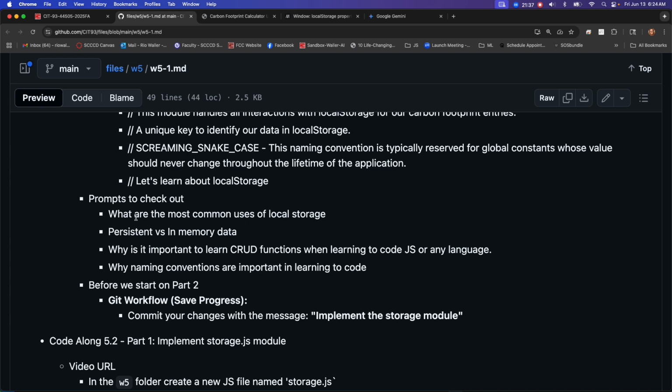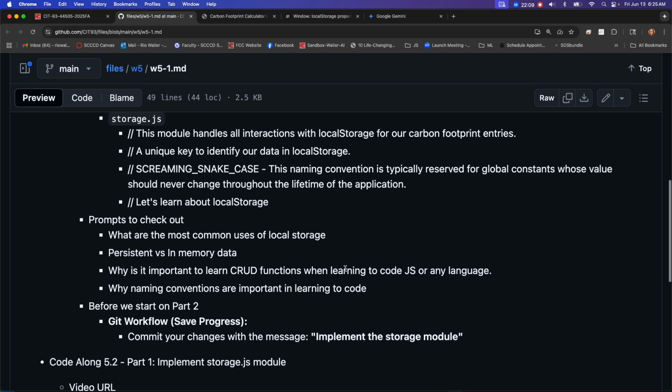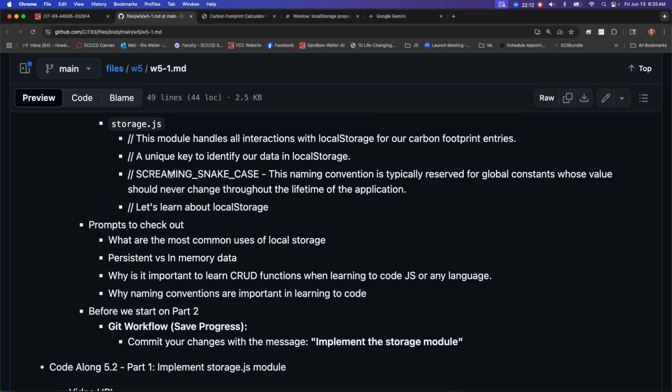Now, I want you to research what are the most common uses of local storage, because we're not using it in the most common way it's used, but we're using it to persist data. So also understanding persistent versus in-memory data, and why is this important when learning CRUD operations? Remember, the whole reason we're doing this is for our data to hang out so we can do updates and deletes and reads from a persistent source. And then also naming conventions. So we talked about snake case today, and why snake case is just another naming convention. But in this case, why are we using this particular one? Naming conventions in programming are just really important.